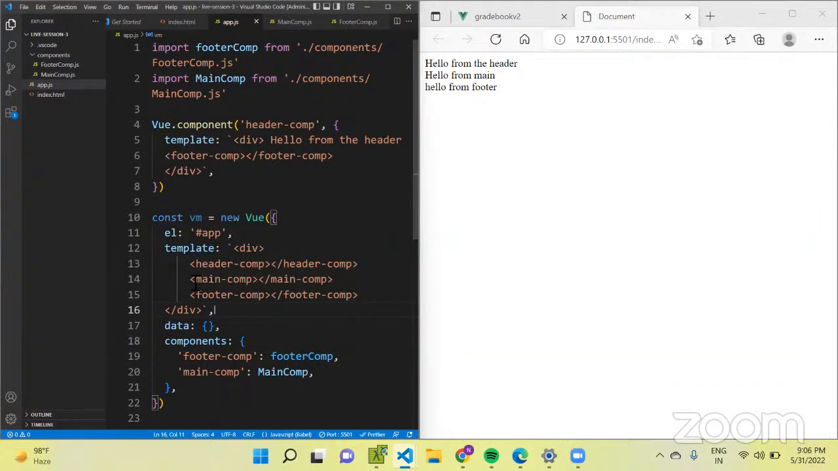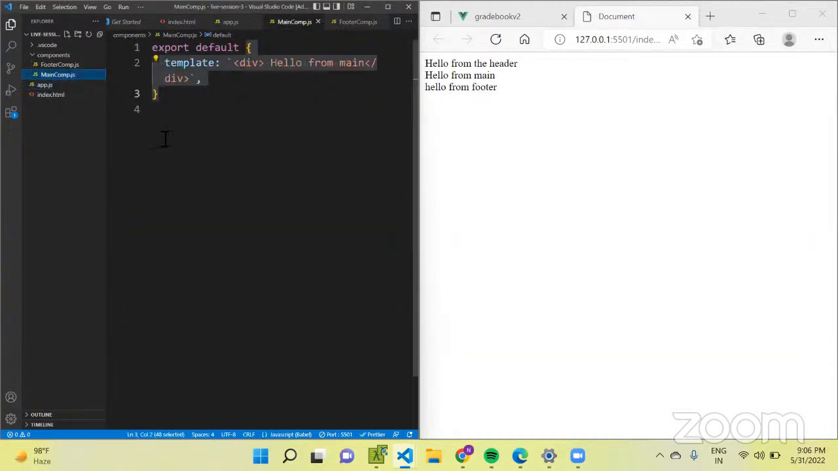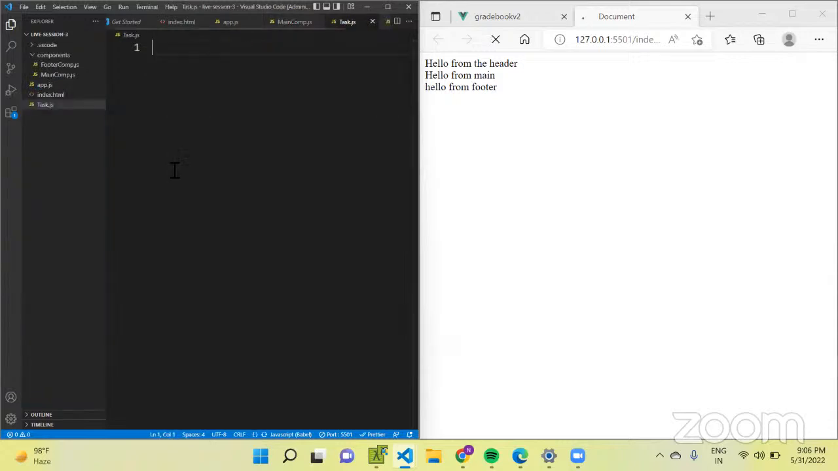Now inside this main component, I will start writing the components. I will start making some new component and start adding it inside this main component. So inside this component, I will create one more component. I will call it task.js.